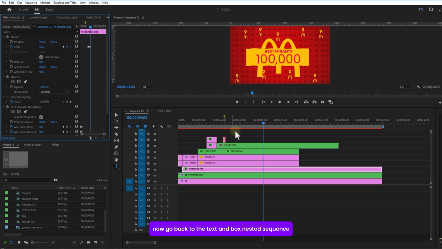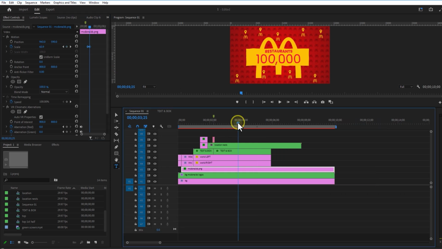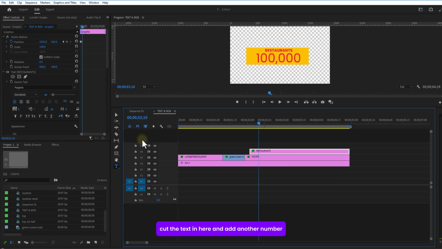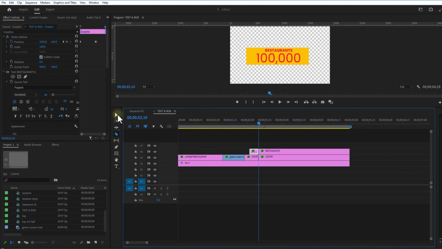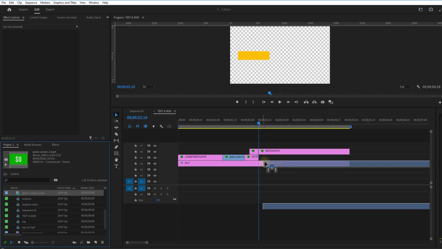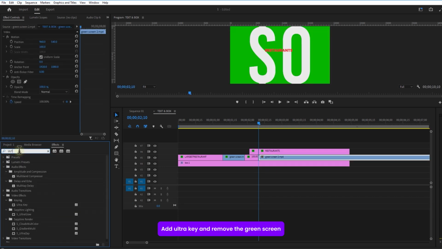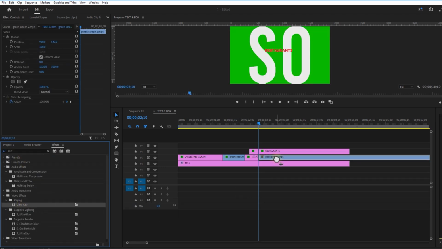Now go back to the text box nest sequence. Cut the text in here and add another number, countdown green screen. Hold Alt key and remove the green screen.